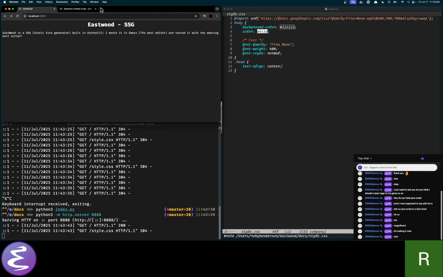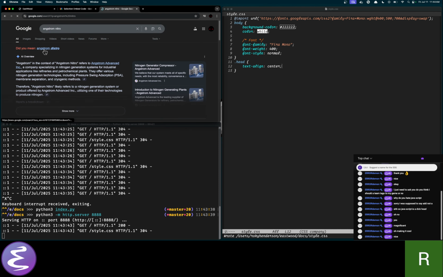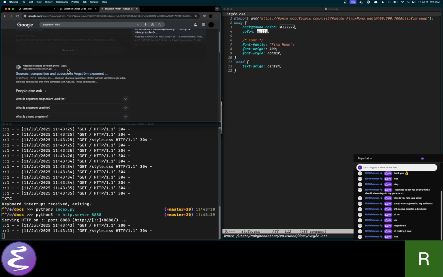Centered text. Okay, so in my previous Nitro website, I had a beautiful one. Let's just see if this shows up on Google if I search up Angstrom Nitro. No, I want to search up Angstrom Nitro.